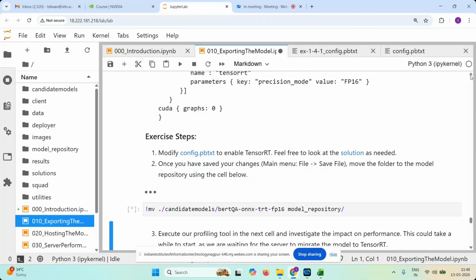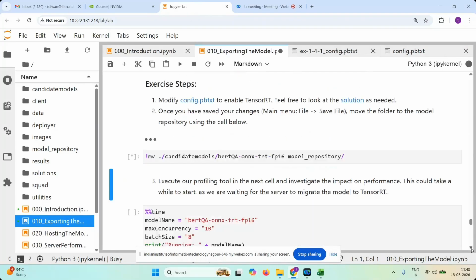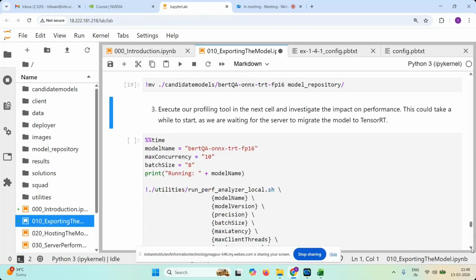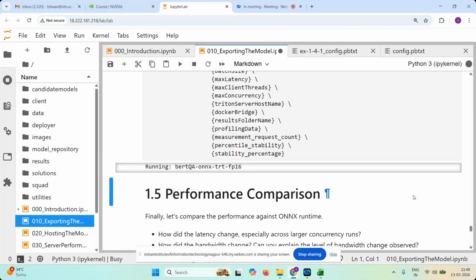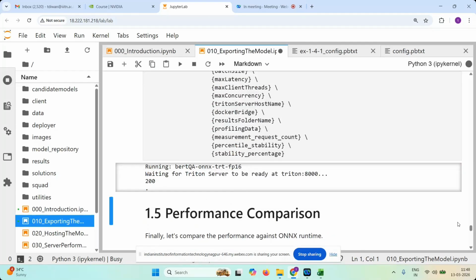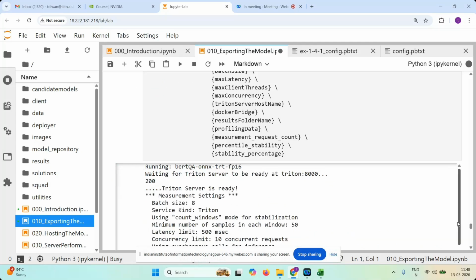So that Triton can see this. Now just run this. This time we can see that when we apply these TensorRT optimizations, it is able to manage all the concurrency levels. Previously, when we were working simply with ONNX without TensorRT optimization, it managed only up to concurrency level 4. But when we applied this TensorRT optimization, it is manageable for all the concurrency levels.